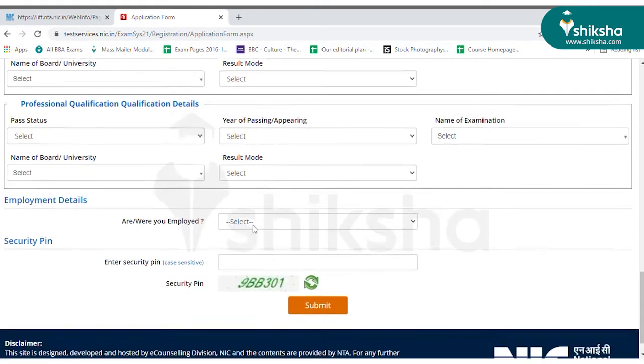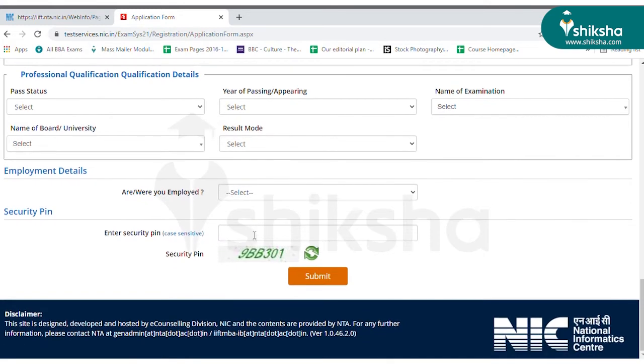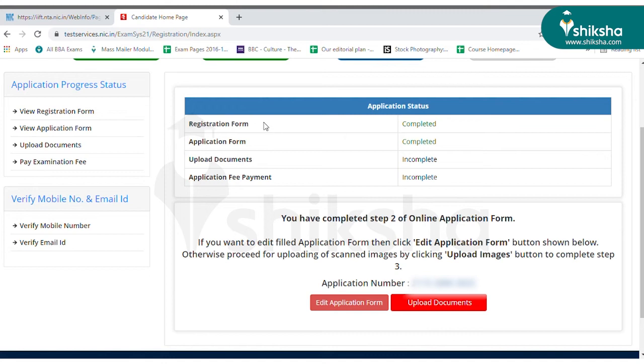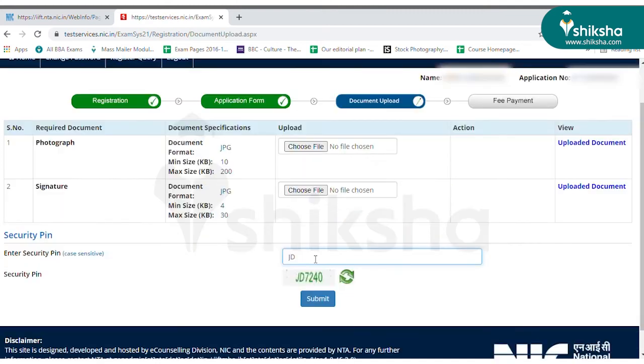Submit security PIN after filling the details and move to Uploading Documents process. Click on Upload Document tab and upload your recent passport size photo and scanned signature in the prescribed dimensions. Next, confirm uploading and enter security PIN to complete the form filling process.